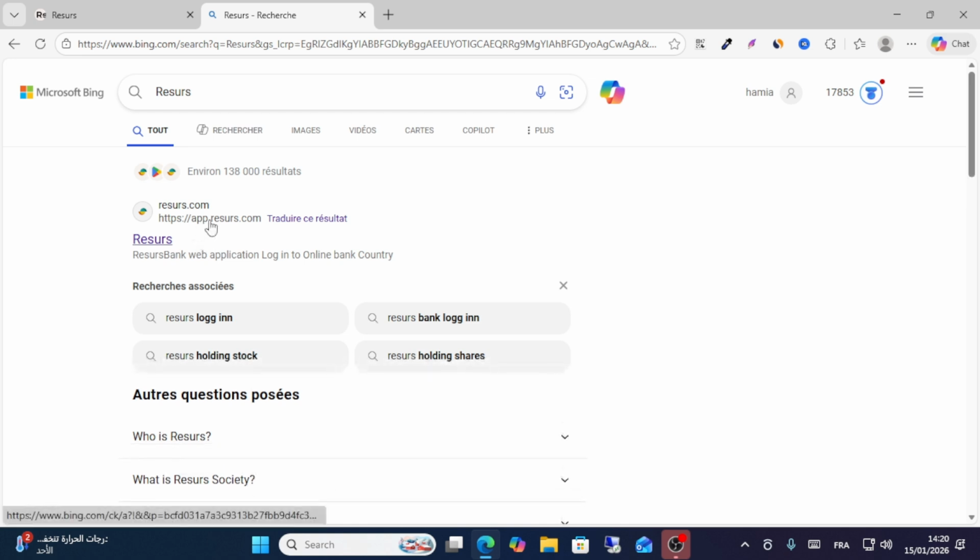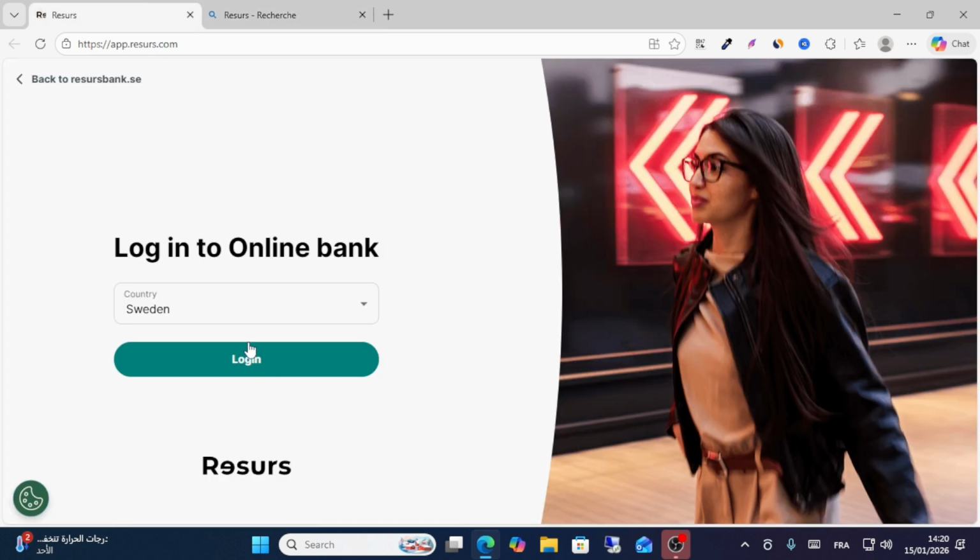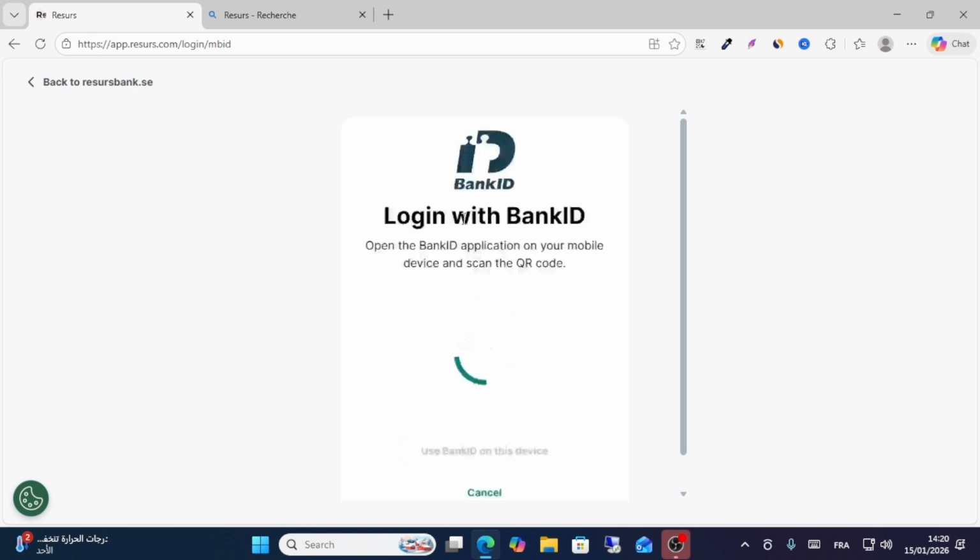As you can see here, when you click the first result, you will see this page. From here, choose your country, Sweden, and then click login. After that, just wait a few seconds, and you will see this login page.